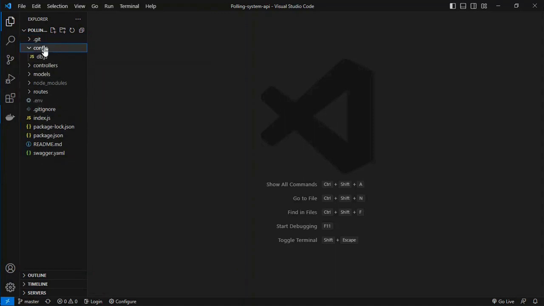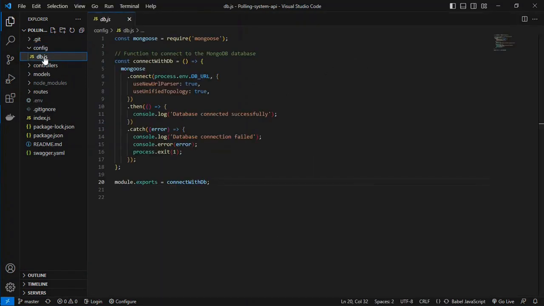So we have a config folder here that contains configuration files for various settings. In this folder we have this db.js, which establishes the connection to the database using Mongoose. So this file is placed here to keep the database configuration separate.